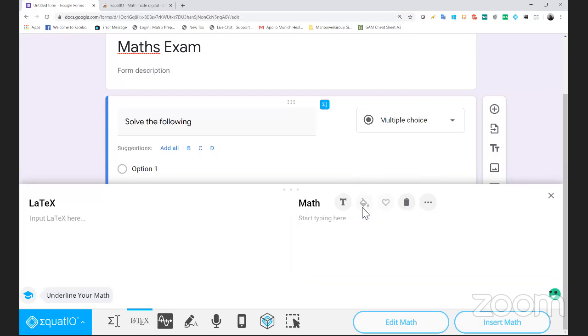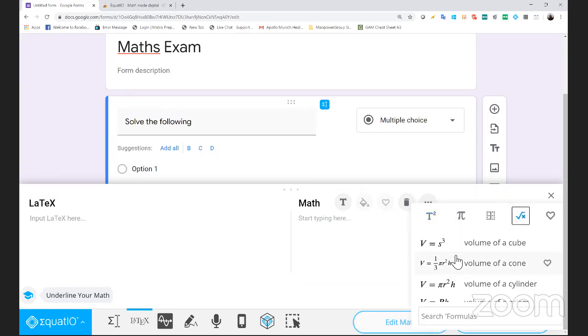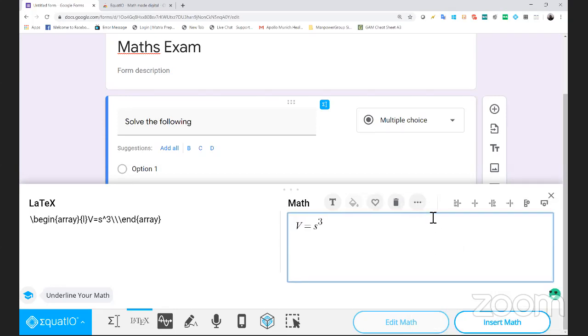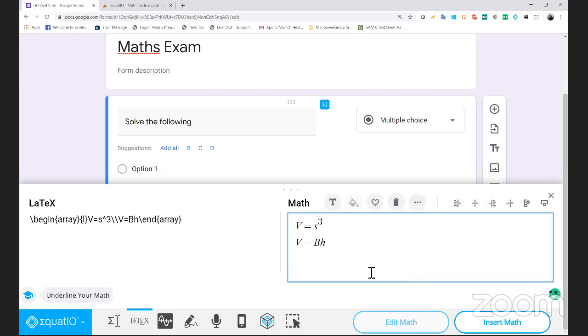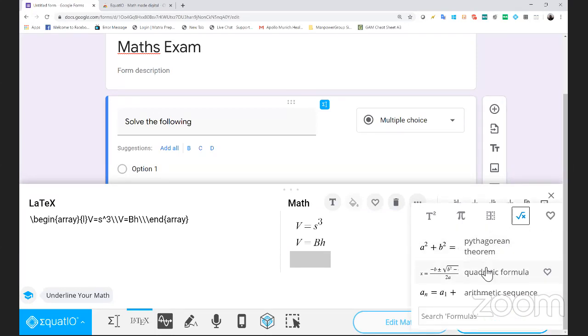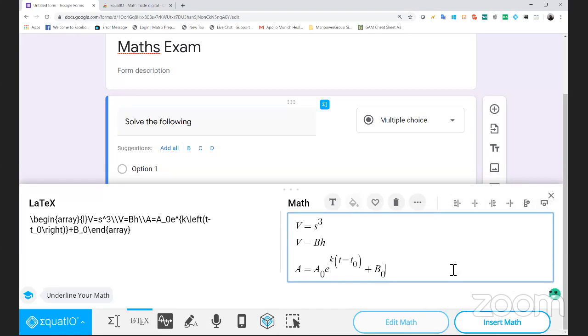Yeah, you also get an option of changing the color and all. So let's say formulas, and this is the volume of a cube, right? And below this, I want to have, say, volume of a prism, and maybe what else? Area, Pythagorean theorem, exponential growth decay. I'm not too sure what that means, but I'm sure it's some kind of terminology used in maths or science.